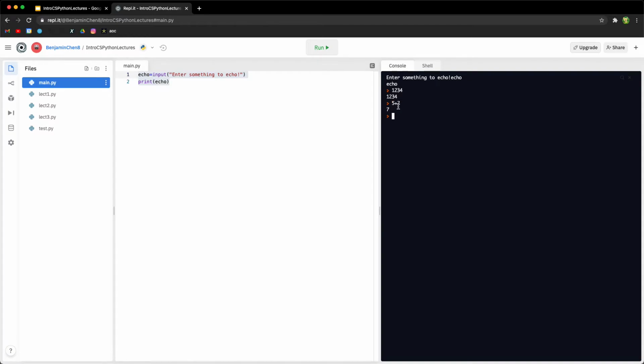It'll give you 7, because the computer takes 5 plus 2, it evaluates it, it takes a look at it, and it shows a 7. If I did 5 plus 2 here, you wouldn't see much happen. See, nothing happened. So putting it there, it doesn't really matter. But if I put it here, I can actually use it.